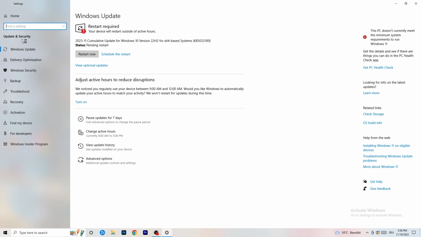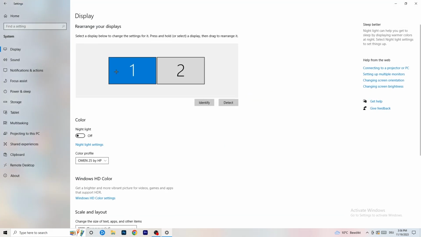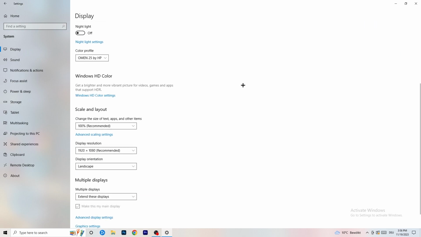Go back once, hit system. Now you can see you're going to be at display. What I want you to do is, if you have two monitors like me, one there and one there, identify which one is your main monitor, which one you're playing a game on. For me, it's one. If you don't have two, then obviously you have one monitor.